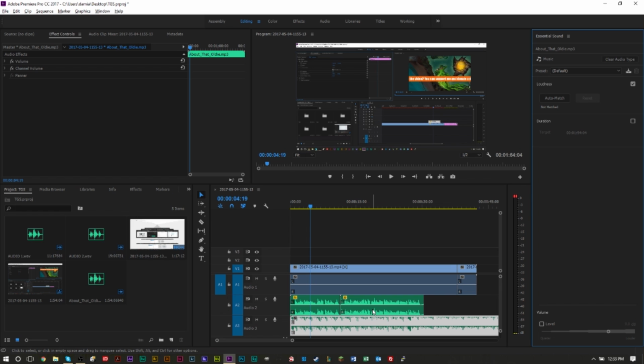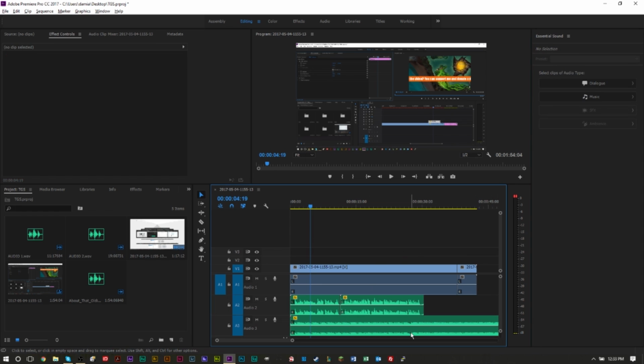So now, very easily, we click auto match here. You'll see that it actually brings the music down to a relative volume where you can still hear the music, but clearly hear your voice. And now we take a listen to this.